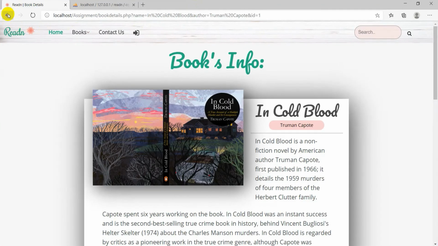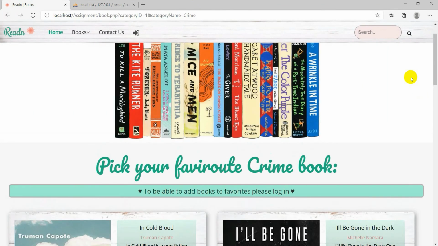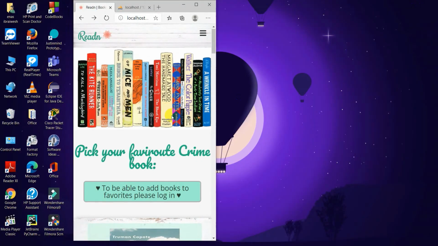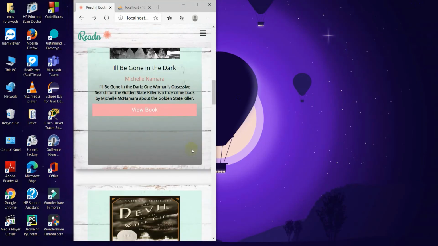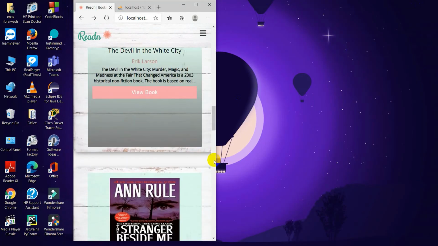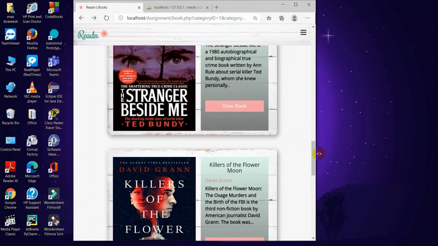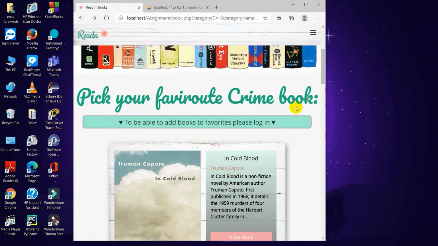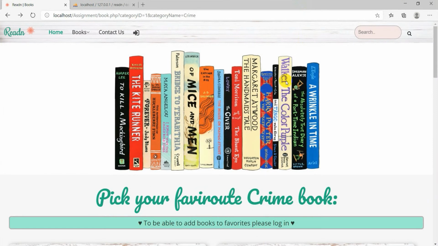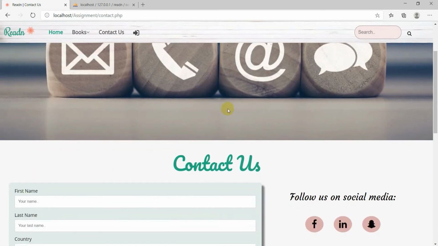Now the previous page also is responsive, so this is how it would look as a small screen and as a middle-sized screen. So now if we go to the Contact Us tab, we will see the following.